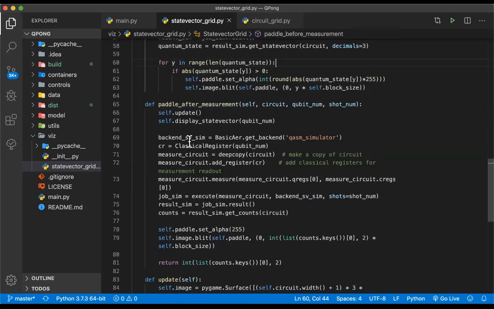And here I'm running in a different backend, and in this backend you can do a measurement. Because of measurement, you get collapse of the quantum state, so you only get one outcome. Based on that outcome, I only show the quantum paddle corresponding to it. I also made a Jupyter notebook demo to show this part, so I'm going to show you here.